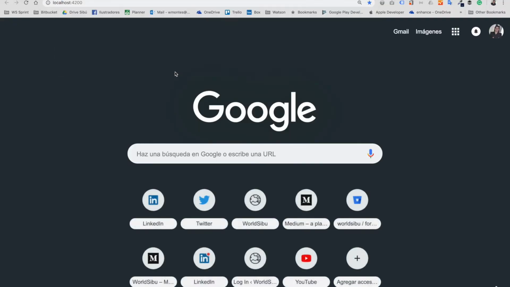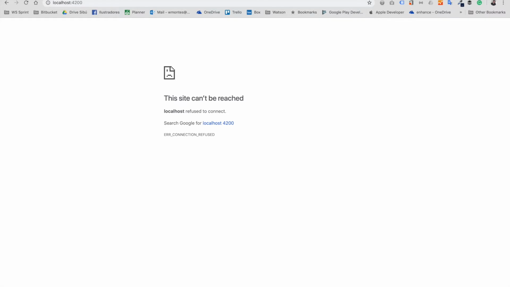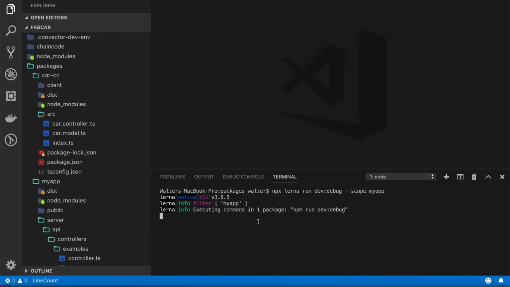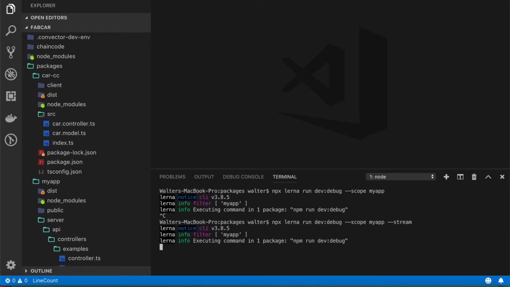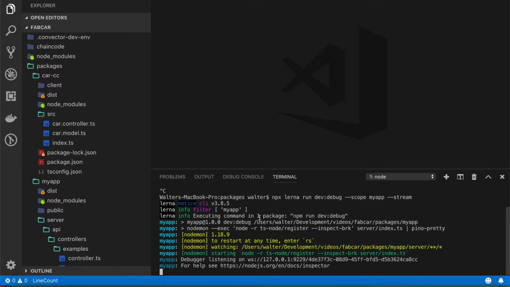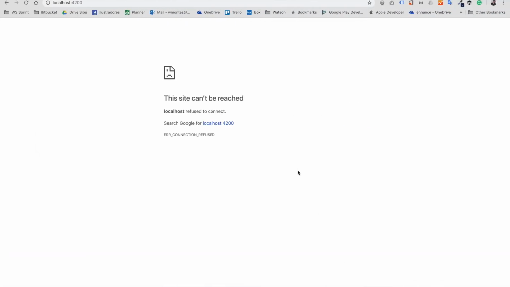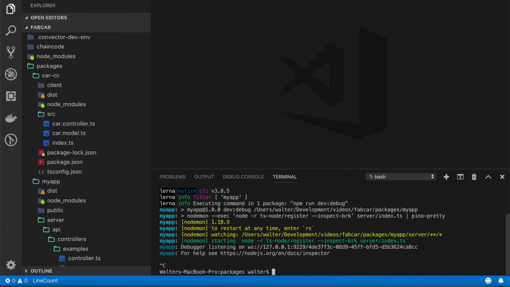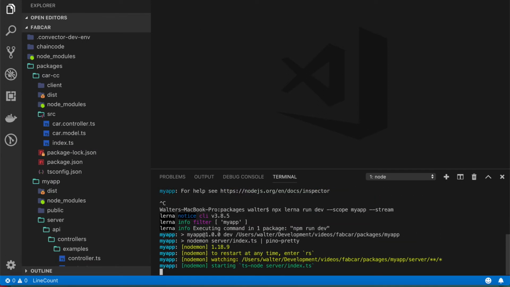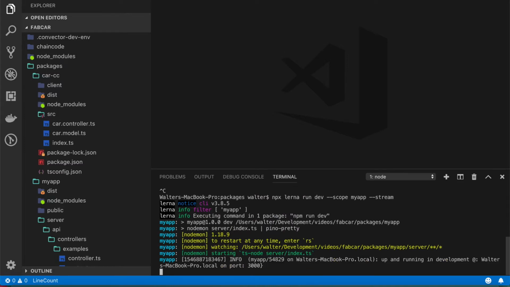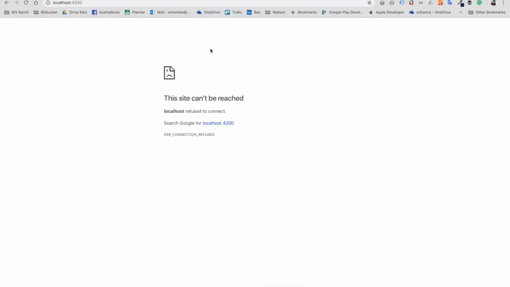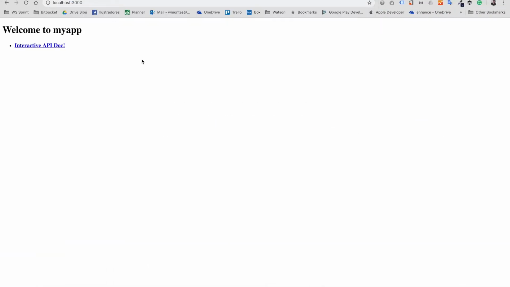So now I can go to localhost to see if this is ready to start. Let's try this again. It says that it is starting. Okay, let's try without debugging on. Let's try just the dev. Okay, so it's running now on port 3000. Let's try this, and there you go.